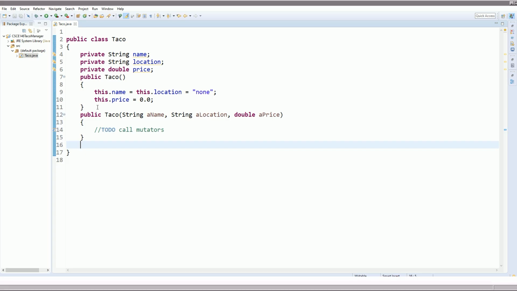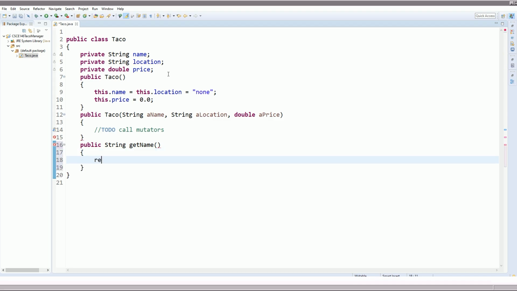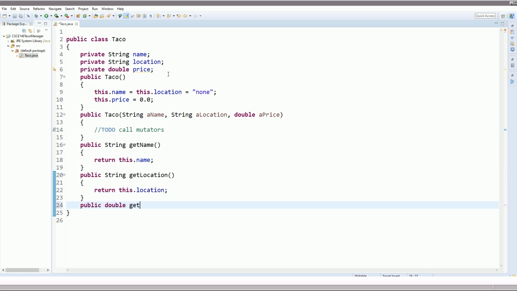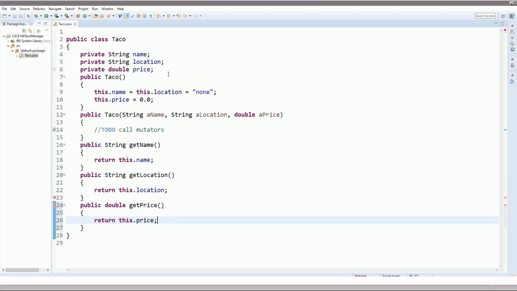Next, we need to create accessors for each one of these properties. Public string get name. Return this dot name. Public string get location. Return this dot location. Public double get price. Return this dot price. Next, we need to create mutators for every one of these.